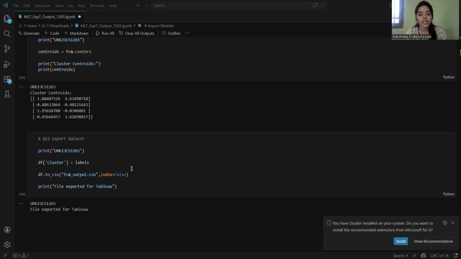Finally, I successfully implemented fuzzy C-means clustering, evaluated the best cluster count, visualized the clusters, and exported the results.